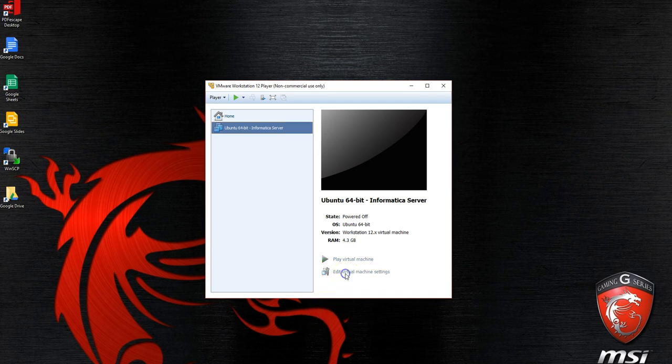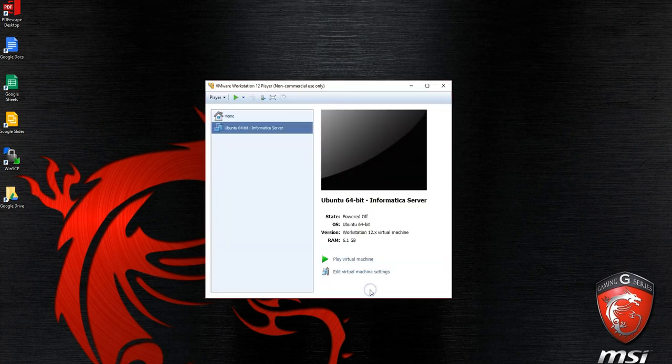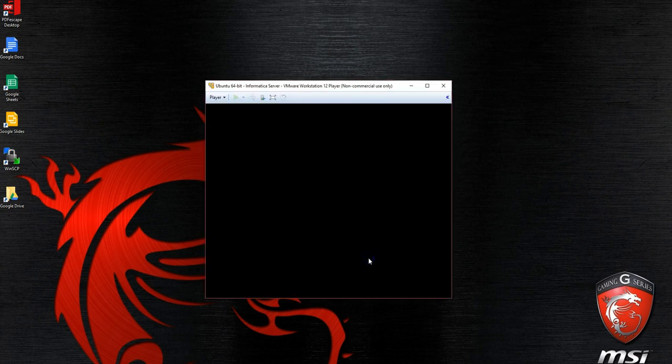From here, we'll have VMware open. Now, we noted that we had to have at least 6 gigabytes of RAM during the pre-install check. So what we're going to do is move this slider just above 6,000 megabytes, which will equate to 6.1 gigabytes of memory allowed for the virtual machine. Let's go ahead and start it up.